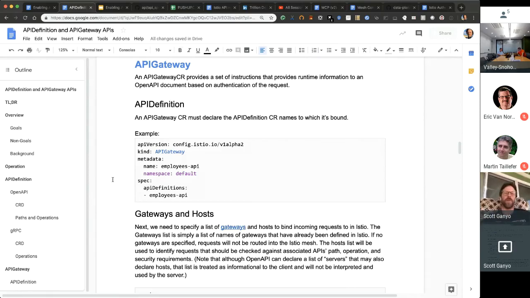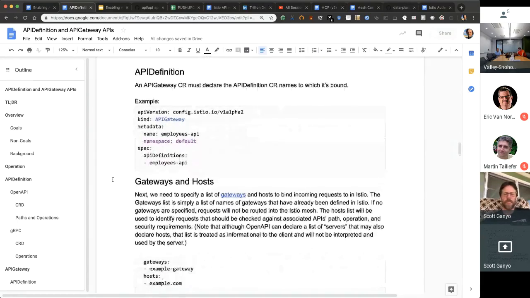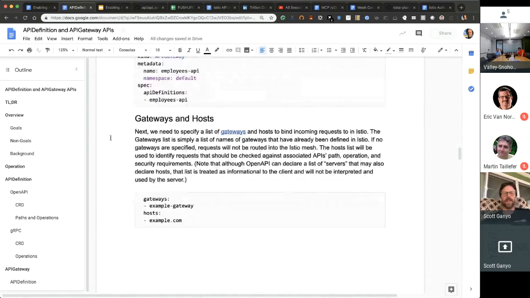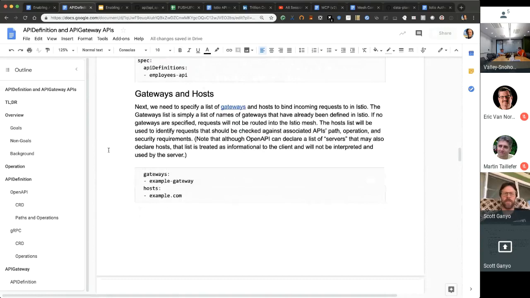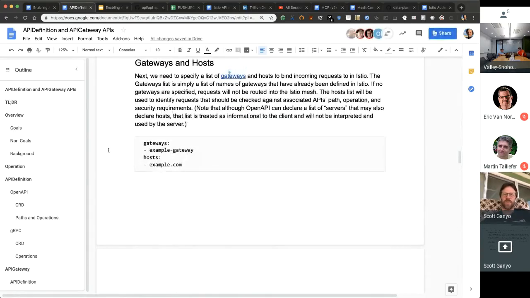So the first part of the API gateway definition is really just mapping it back to which API definitions it applies to, right? So it's an array. It can apply to multiple APIs. The next thing is gateways and hosts. So the idea here is that it's bound, like pretty much everything else, the virtual services, to gateways and hosts, right? So that we know where the processing needs to be.